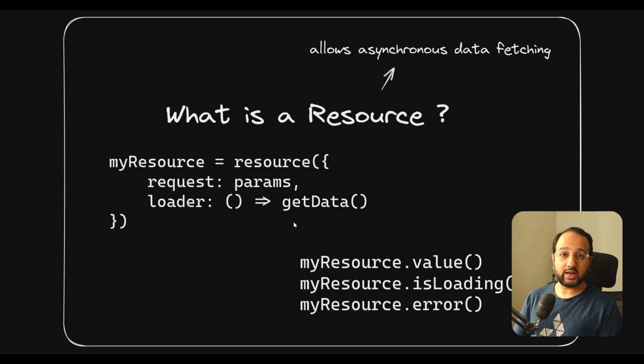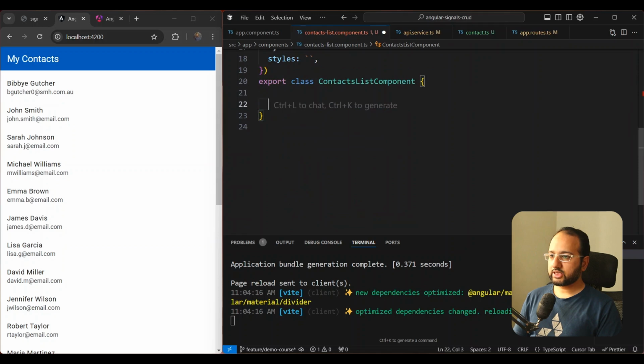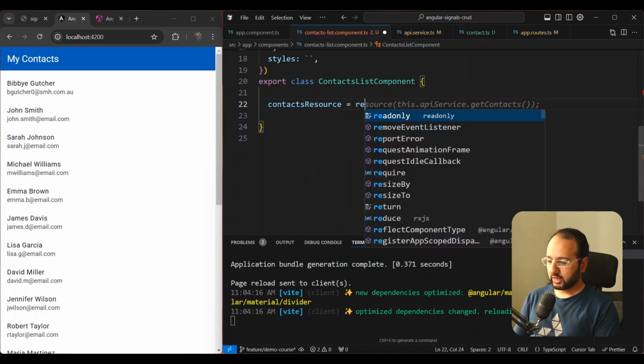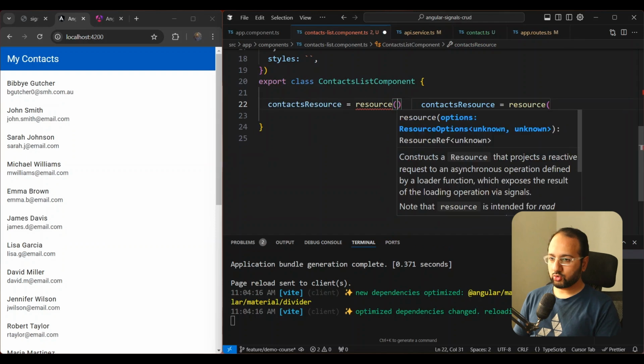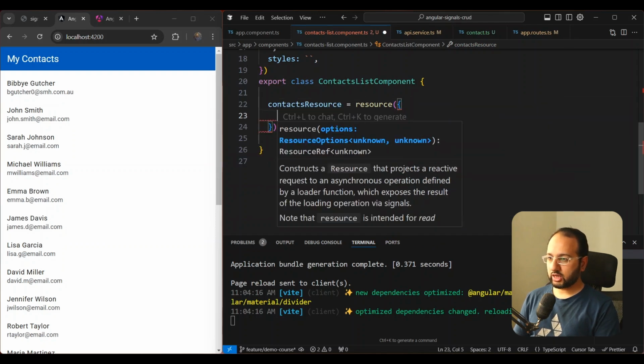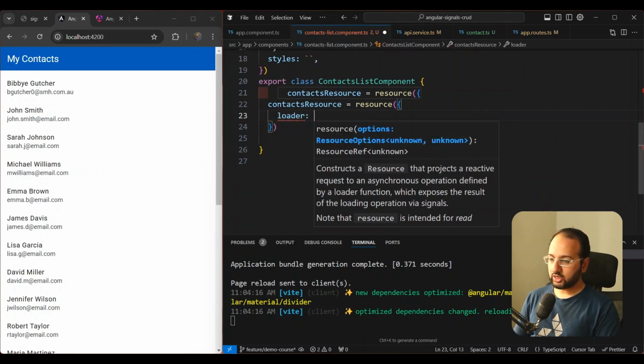Great. So let's add a resource to our contacts app now. Okay, so we have a static signal here. Let's remove this, and instead of this, we are going to do contacts resource here. Okay. And as I said, really simple. We're going to import it from Angular core. And then this resource is going to have, we don't need the request at this point because we need to fetch the list without any parameter sent to it. So we're just going to specify the loader here.